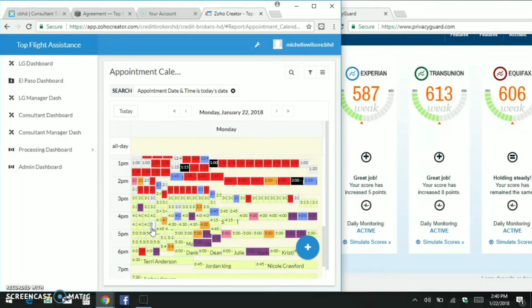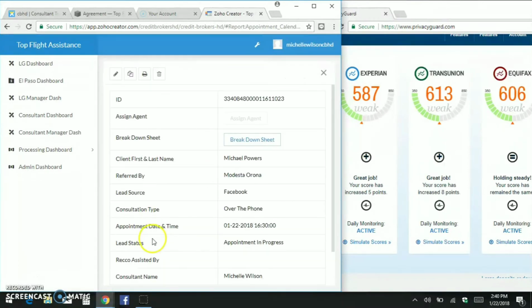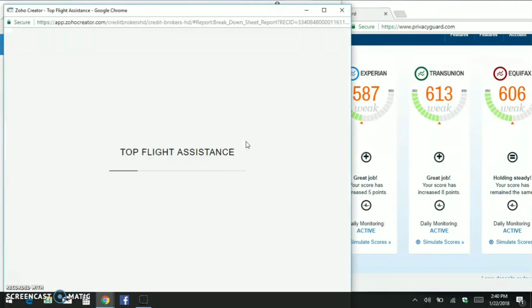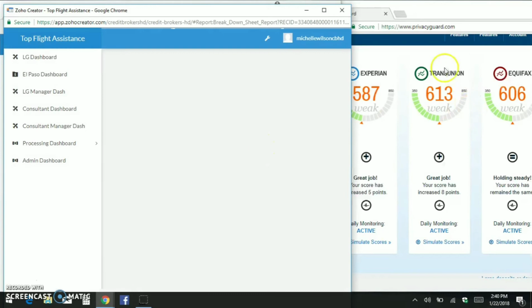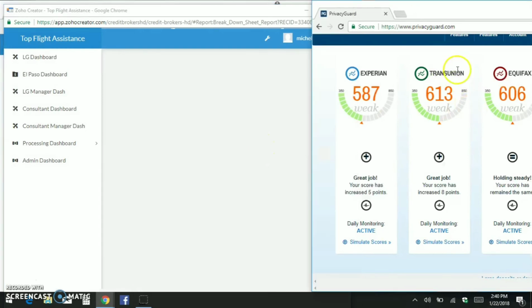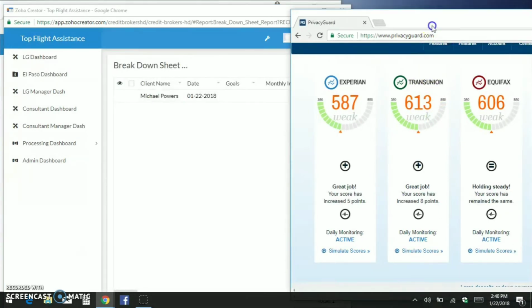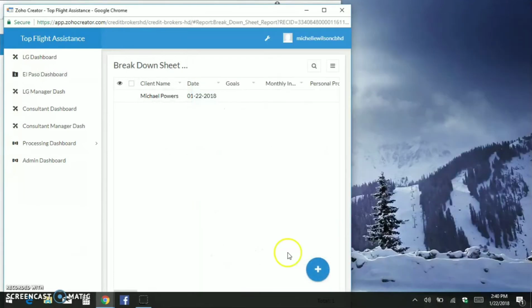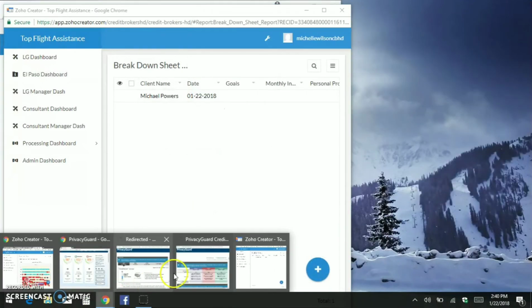Again, you see the trash can a little bit small here. You can't see the edit button. We're going to click right underneath that trash can there, and it'll populate the client's info. And now we're going to click breakdown sheet. Okay, the breakdown sheet is now where we're going to populate the client's information based off of their privacy guard report.